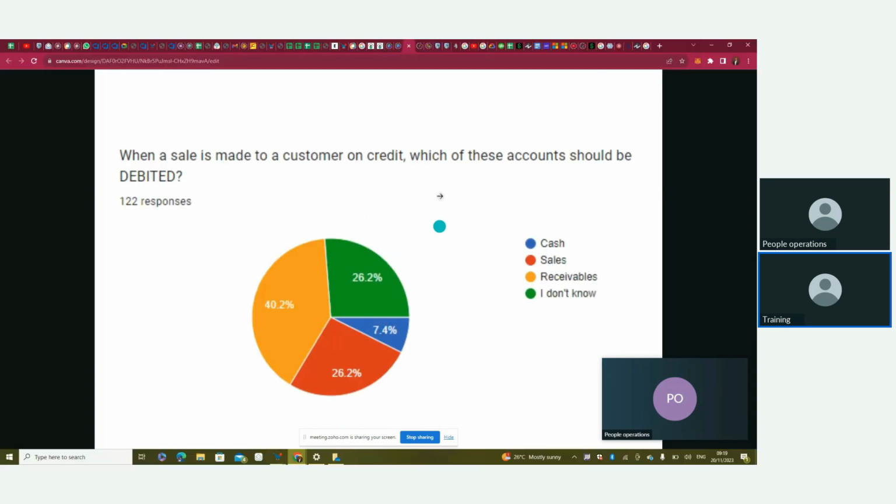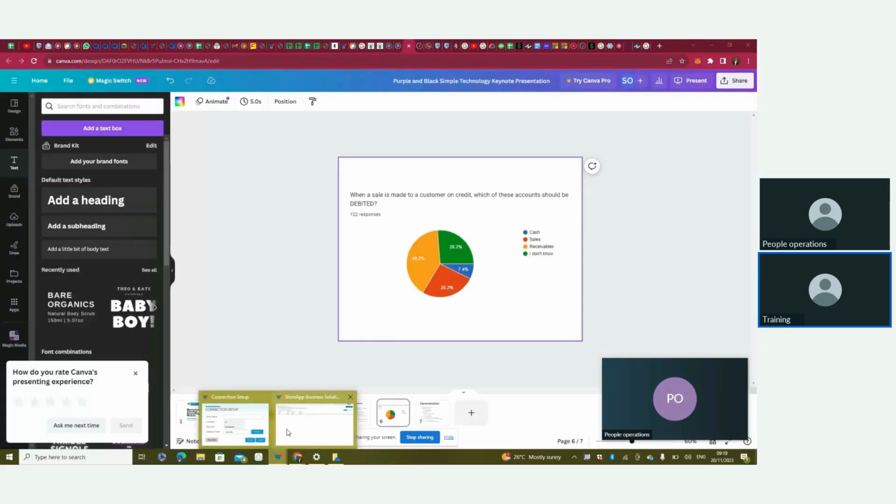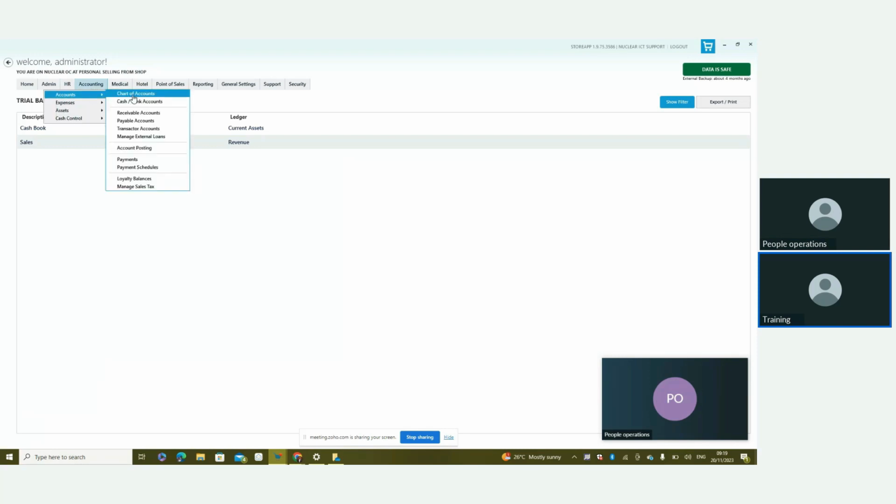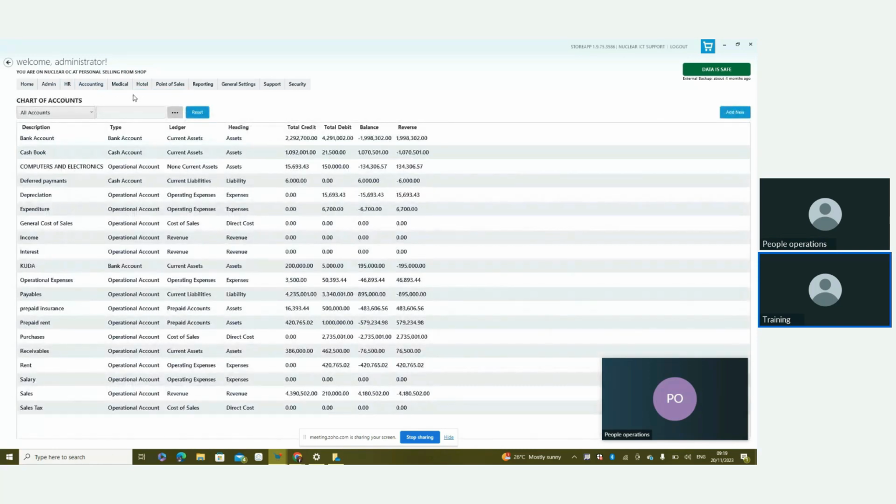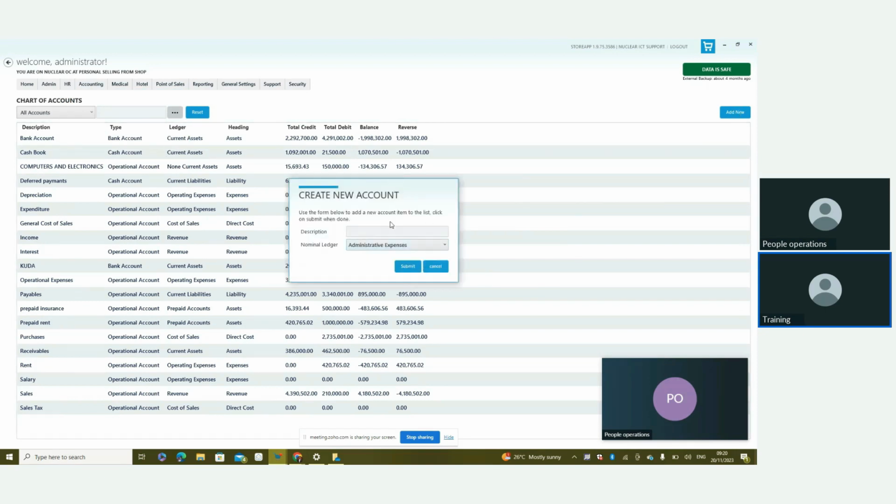So at this point, let me show you what we have on StoreApp. StoreApp allows you to create what we call a chart of accounts. On StoreApp, there are some accounts that have been created automatically because it's a software, but StoreApp allows you to add additional accounts, and you can do that under the accounting menu at the top. Go to accounts and then click on chart of accounts. Under the chart of accounts, you can click on the add new button to add a new account that you want to use for your business.